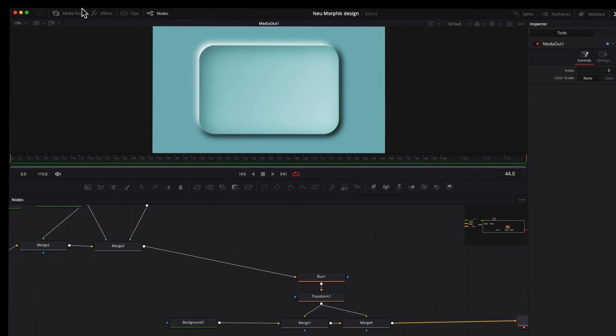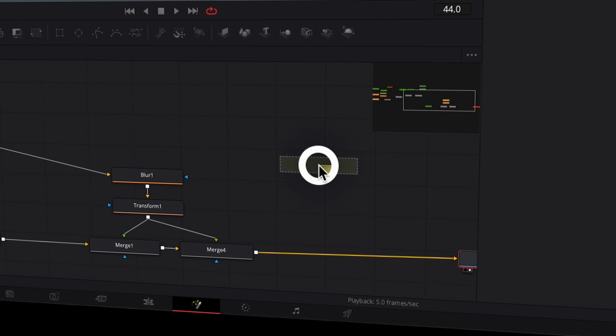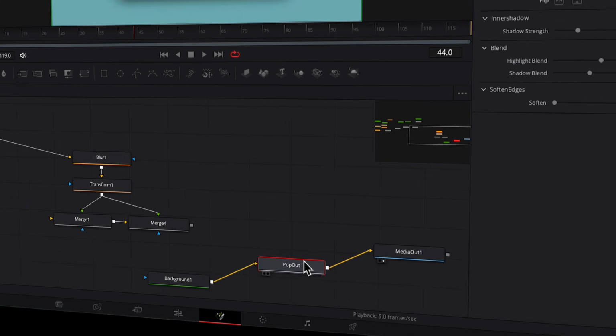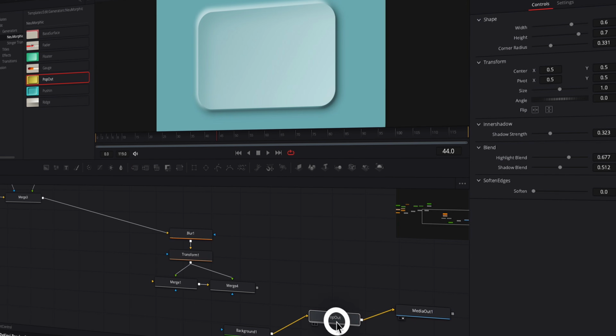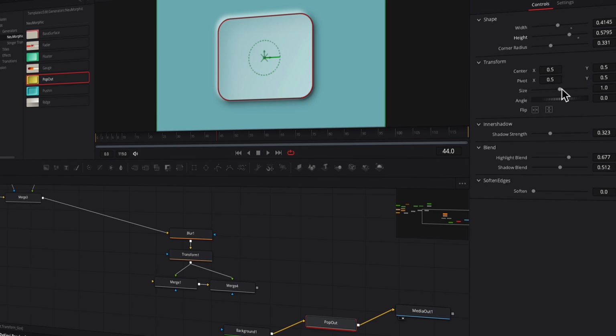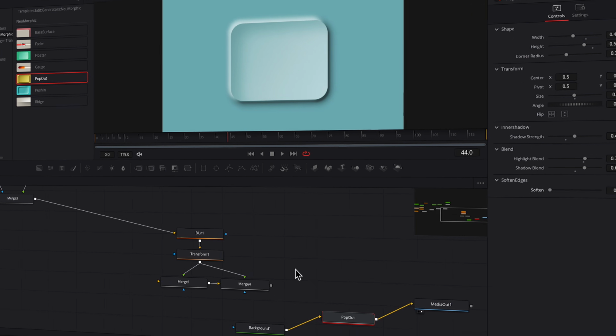So by comparison, I can grab the same pop out shape and it's just one node. If I pop that in there, you've got the exact same thing but with one node, and all the controls that you need are right there. You don't have to go searching through lots of different nodes to find the exact thing that you need. Cool, so there we go.